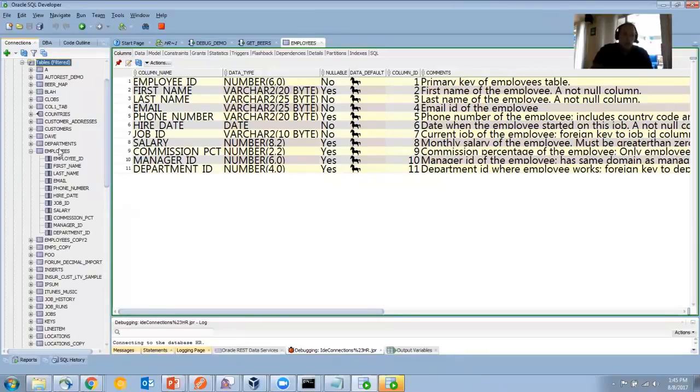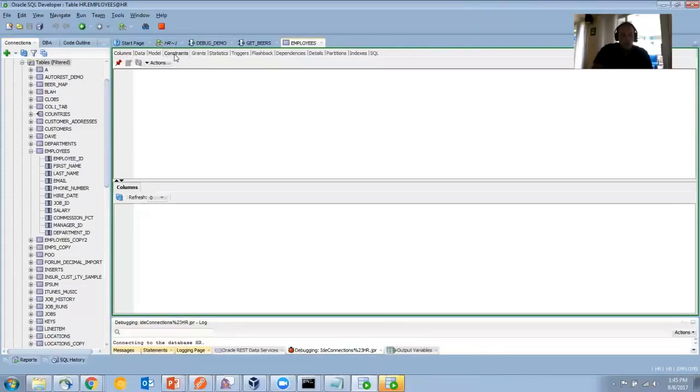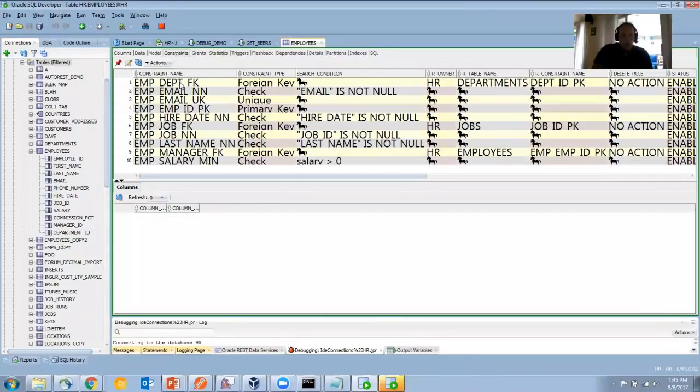So when I double-clicked on employees, it opened the employees table, and here I've got all of the metadata and the data itself for this table. So metadata, I'm just saying the data that describes this object. So here's the column definition. Here's a list of constraints. And so this is a parent-child report. So if I click on EMP hire date, it's just telling me this is a not null constraint on the hire date column itself.